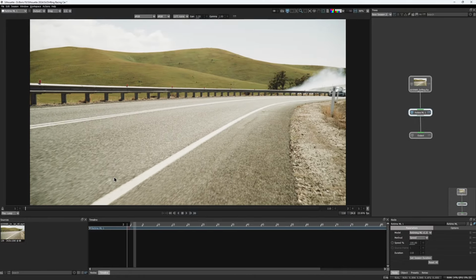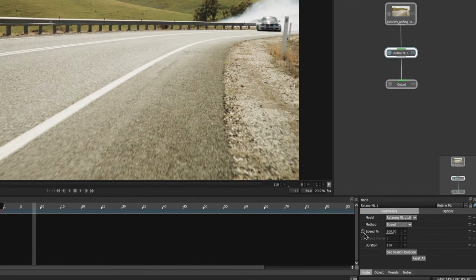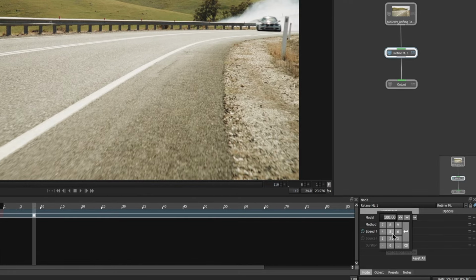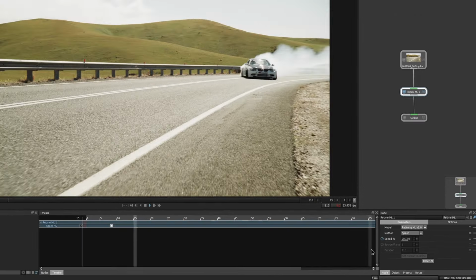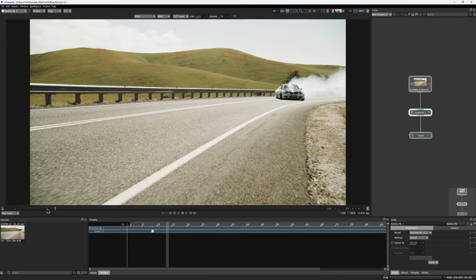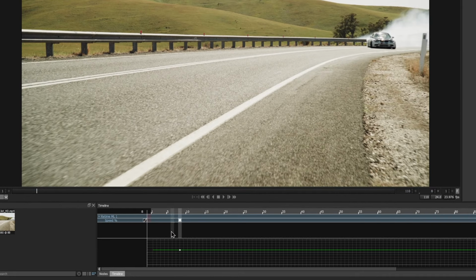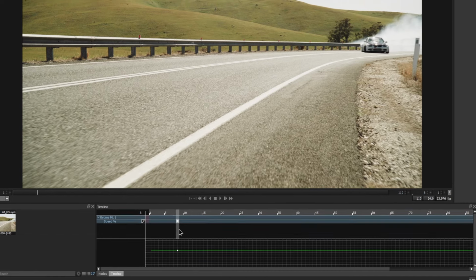With the retime node selected, I start to go frame by frame from the beginning and set my first keyframe somewhere here, and enter the value of 200. Now my clip will play back at double speed. When working with the retime, I prefer to enable the graph view in the timeline. That makes working with the speed more convenient.